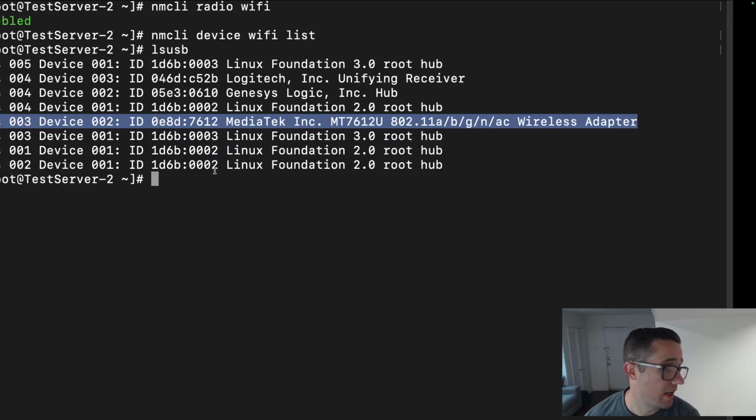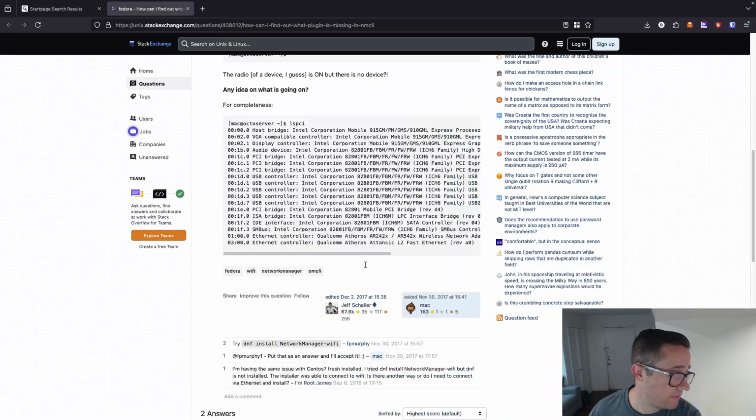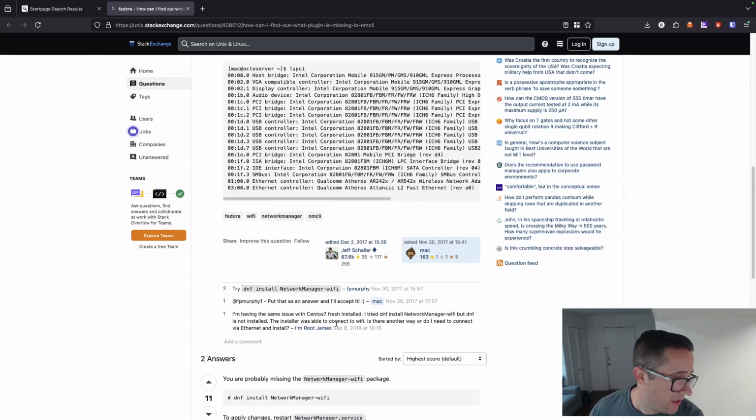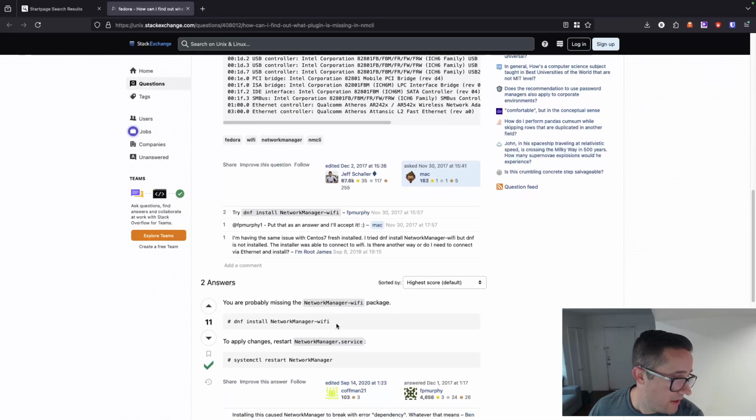So let's go ahead and go back to the output. And lo and behold, the first response is try dnf install NetworkManager-wifi. And then this one goes into a little bit more detail here.